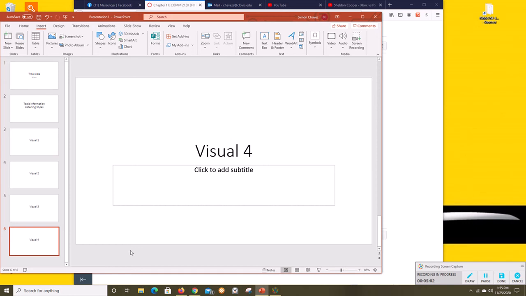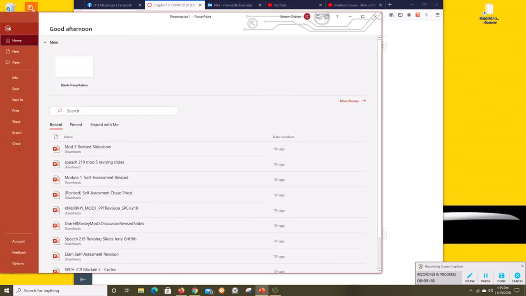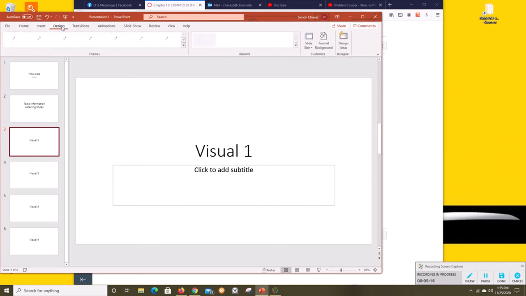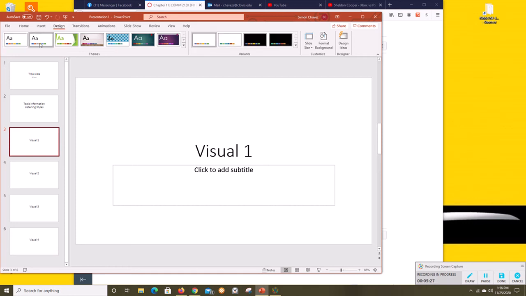Okay, so what you would do is go to Visual 1. Up here at the top, you see how it has File, Home, Insert, Design. If you click on Design, this is where you can pick a background for your slides. You do not have to get very fancy with these. Just make sure that I can see the visual on there, okay?